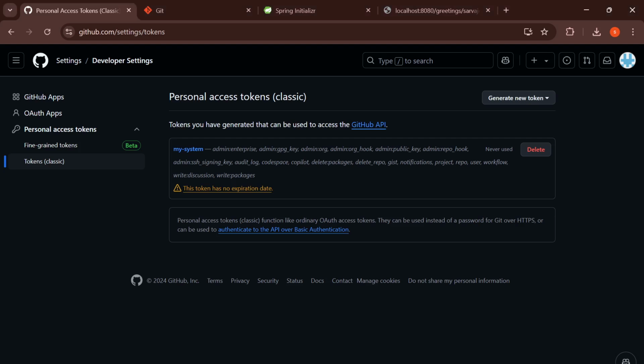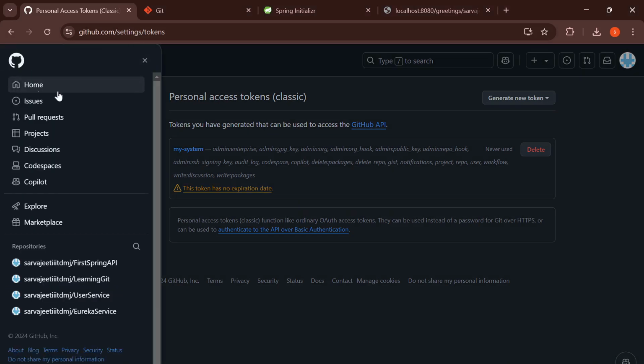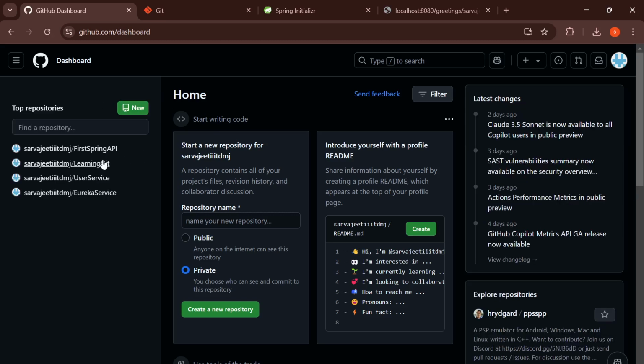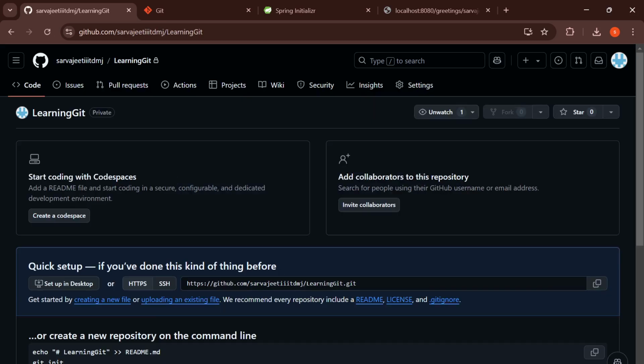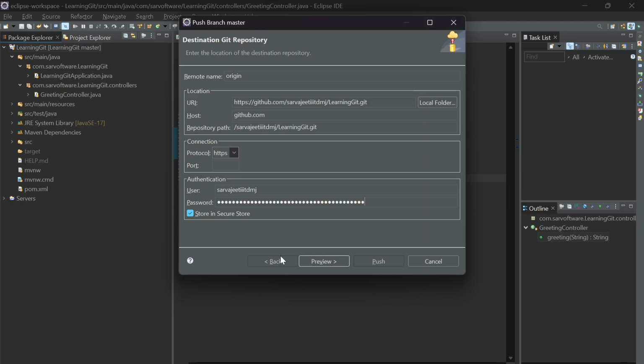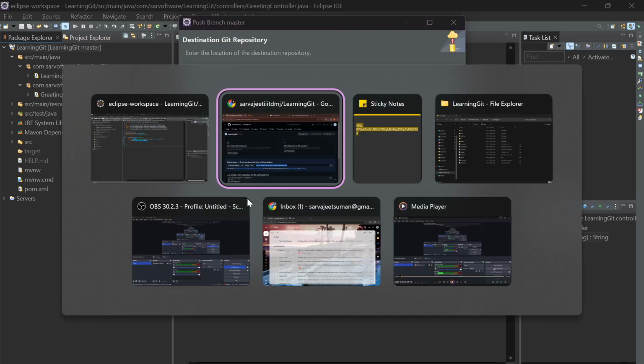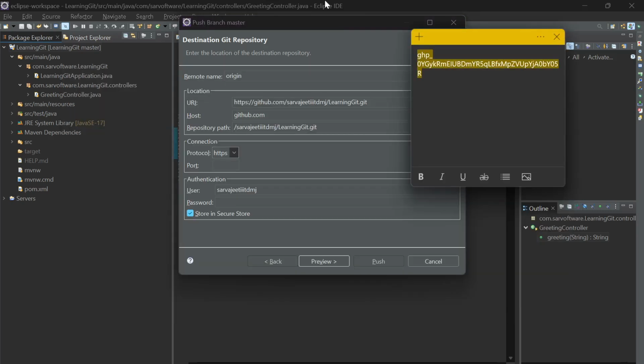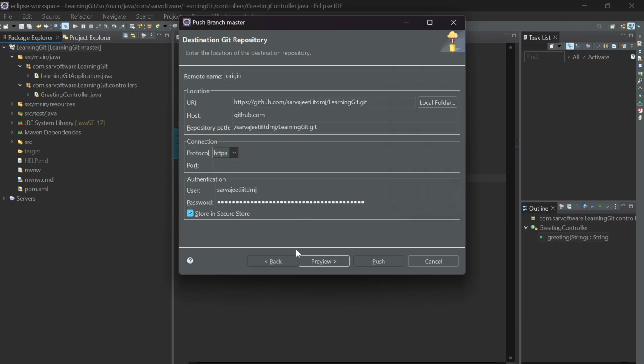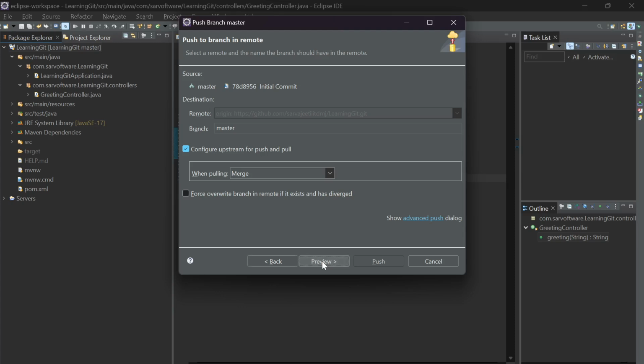Okay, so I'm going to use everything same. Everything will remain the same. The repo is called learning git, and this is the path. So this path is correct. And I'll give the username and password again. For the password, I am going to use the token instead of my account password. So I'll preview it and see.